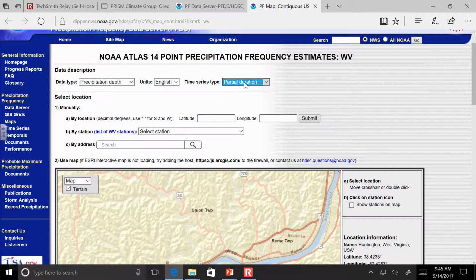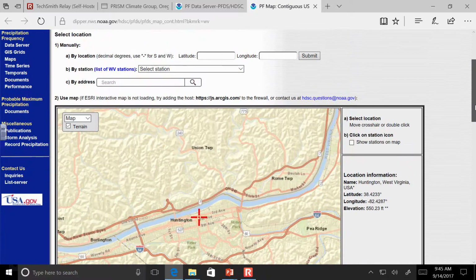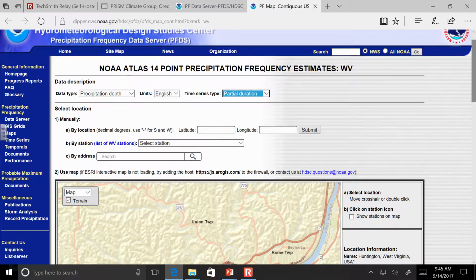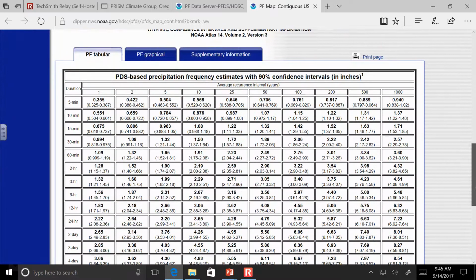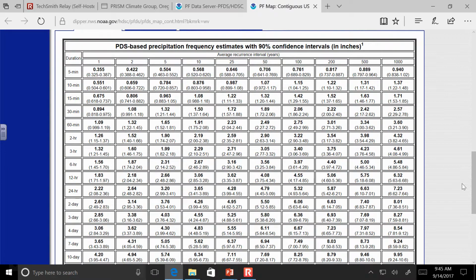But partial duration, I think, is accepted as the more accurate approach. So we're just going to leave this on partial duration. So we've identified the location, it's English units, precipitation depth, and now if you scroll down, here's a table that is telling us the precipitation depth for a storm with a certain return period.